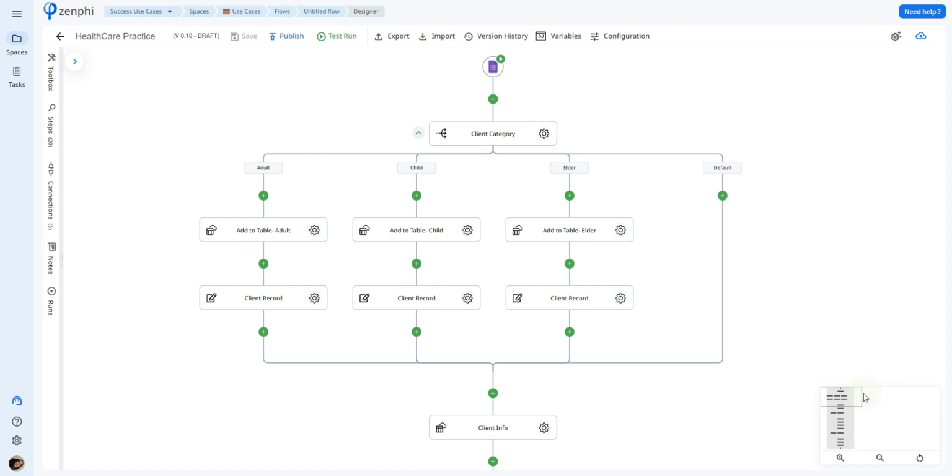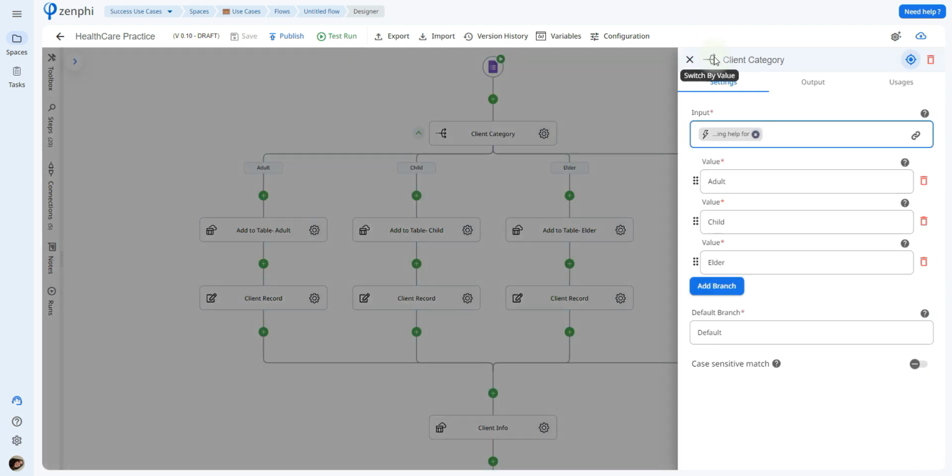As you can see, there's different steps. These are called actions. This first one that we have here is called switch by value. Since I do have the option to seek help for an adult, an elder, or a child, I want to make sure I categorize them correctly. So I'm going to be using this action. What it's going to do is decide what they've chosen and select a specific branch depending on the response. So all I have to do is indicate the input, in this case who they're seeking help for.